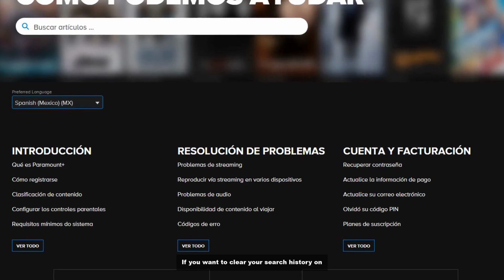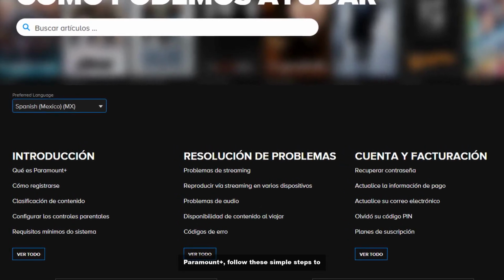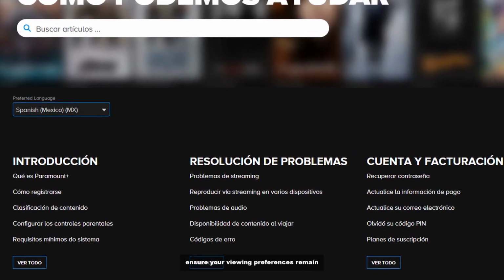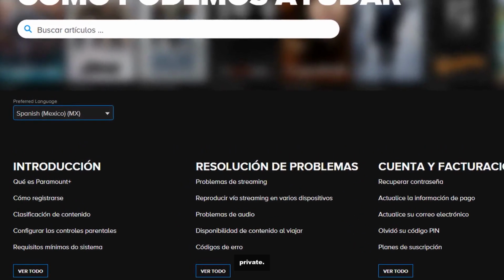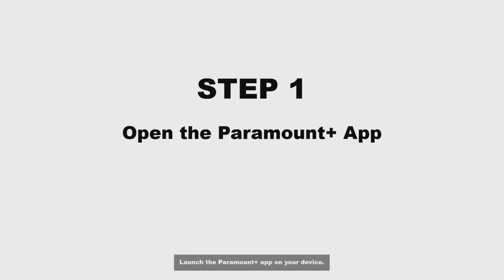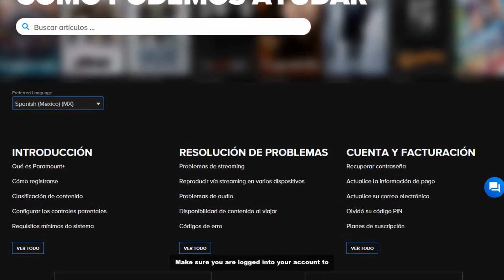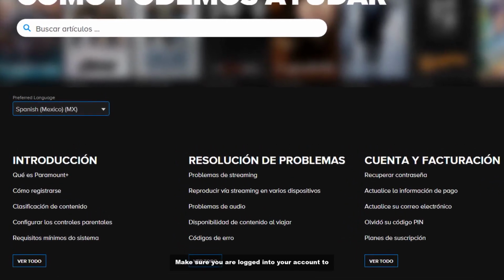If you want to clear your search history on Paramount Plus, follow these simple steps to ensure your viewing preferences remain private. Step 1. Open the Paramount Plus app. Launch the Paramount Plus app on your device. Make sure you are logged into your account to access your settings.